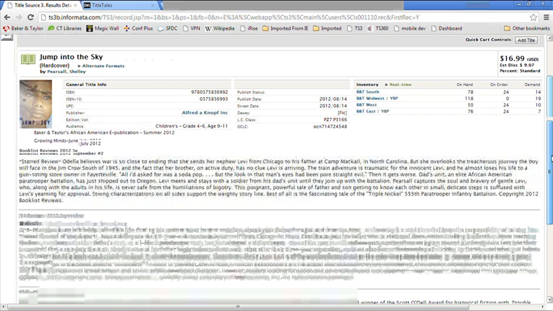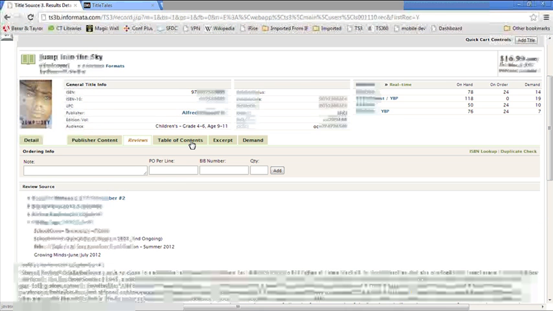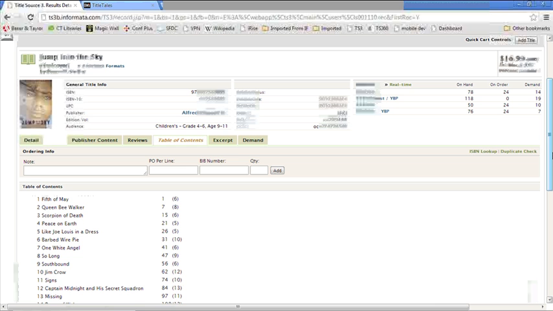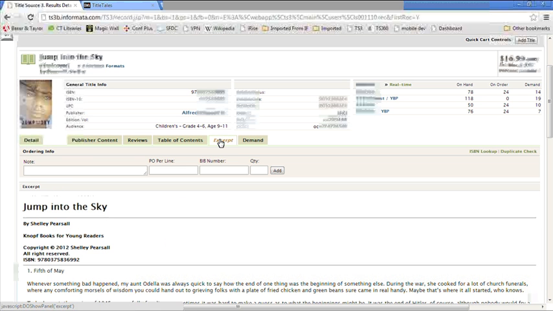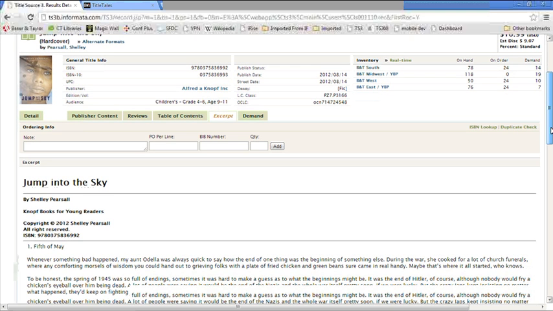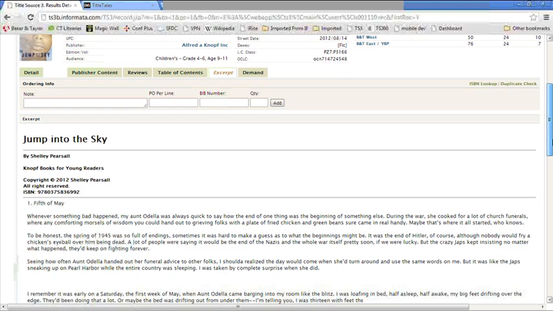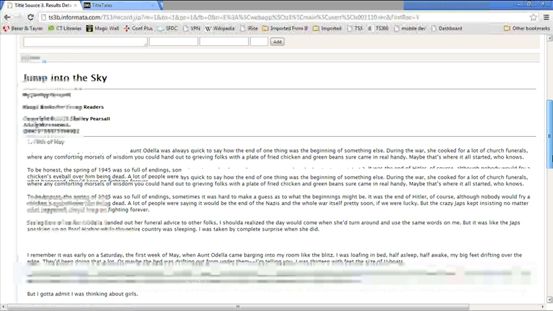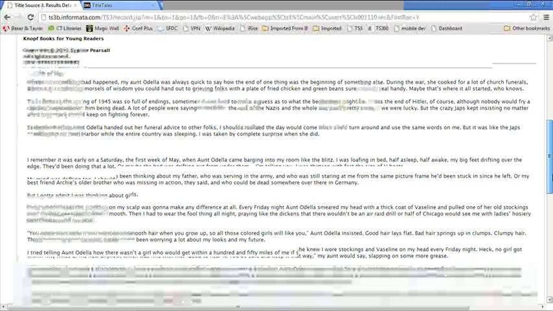If that's not enough, I can click on the Table of Contents tab and scroll down and see what the table of contents are. I have an excerpt tab for this title, so I can scroll down and actually read, in this case, the first chapter. So I can see more about it.